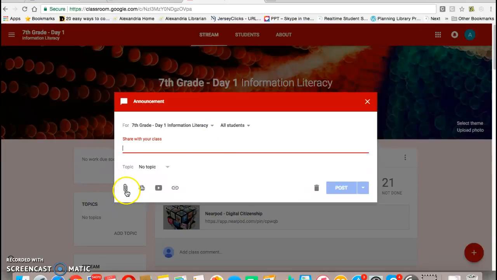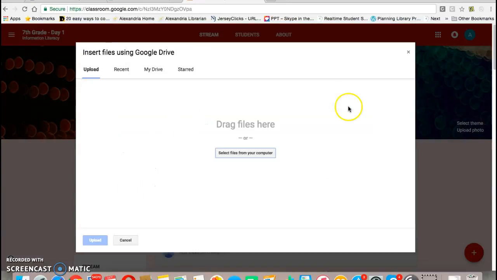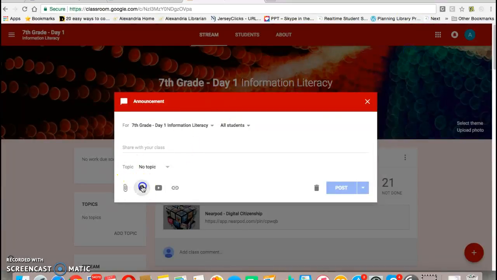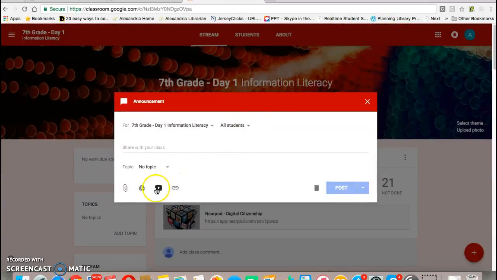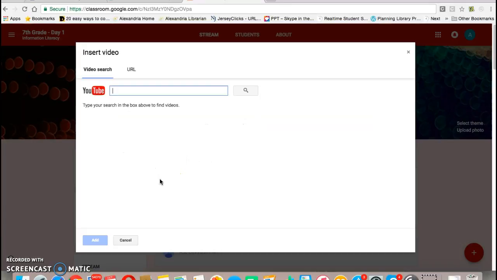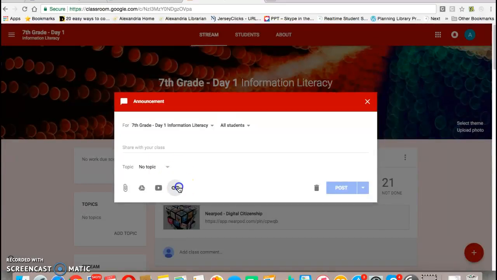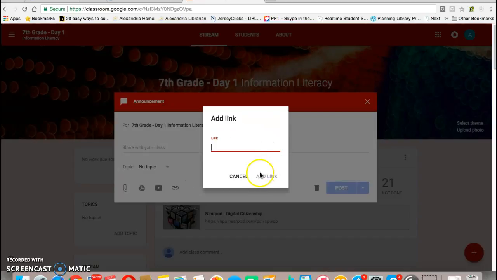And then you have a choice of adding a topic. You can create a topic, and there's several different things that you can also add to your announcement. You can do an attachment, which is going to be from your computer files. You can go into Google Drive and add anything from Google Drive. You can go to YouTube, and if you don't know the URL, you may need to go out on YouTube, find it, and then paste it in there. And you can go into Link and add your link.